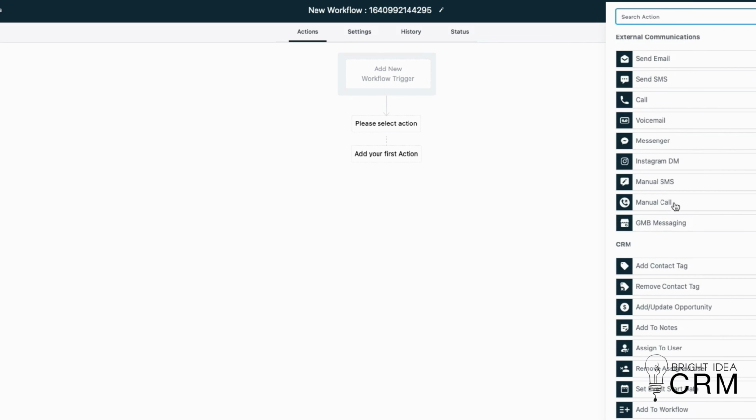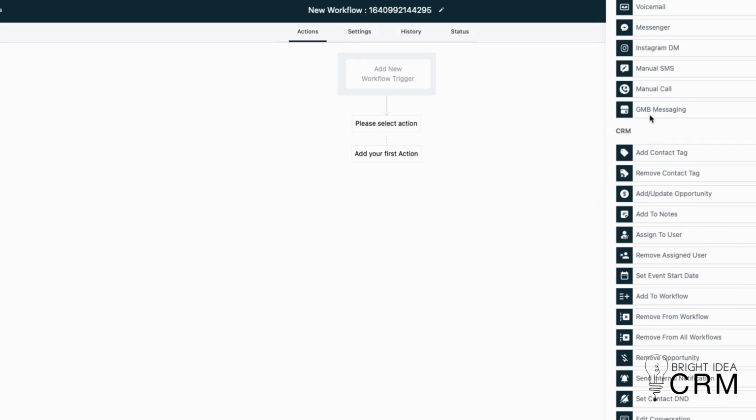So we could add them to a queue for our sales team to call. And maybe somebody opts in and then the next day it's added to their queue to follow up with them. We could fire out a Google My Business message. When somebody opts in or something, maybe we want to add a contact tag and tag them as a prospect. We can do this all automatically. So these are all tools that you can use to really build out these intricate sequences.